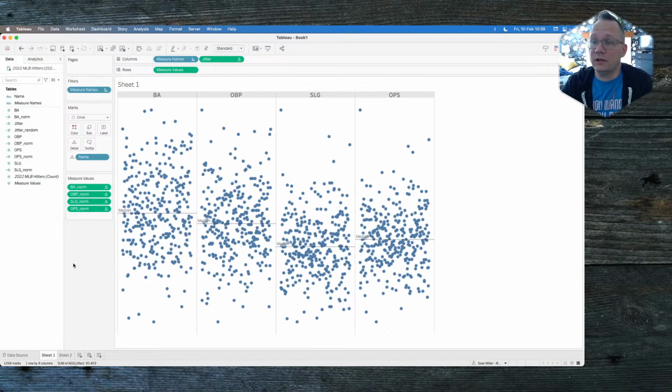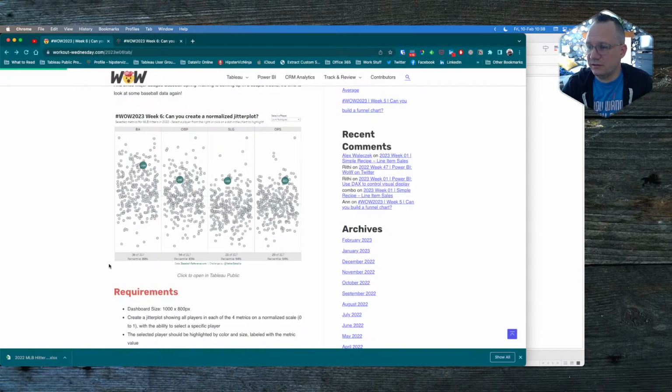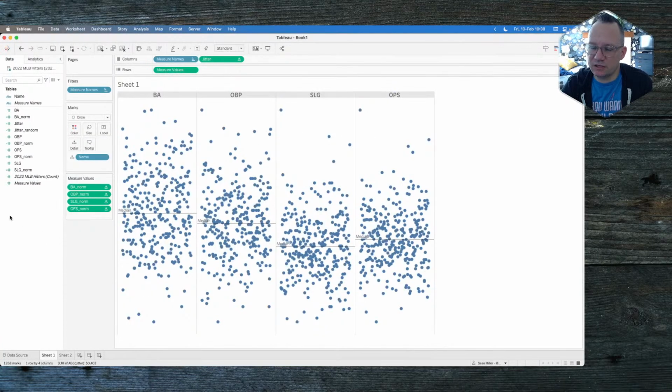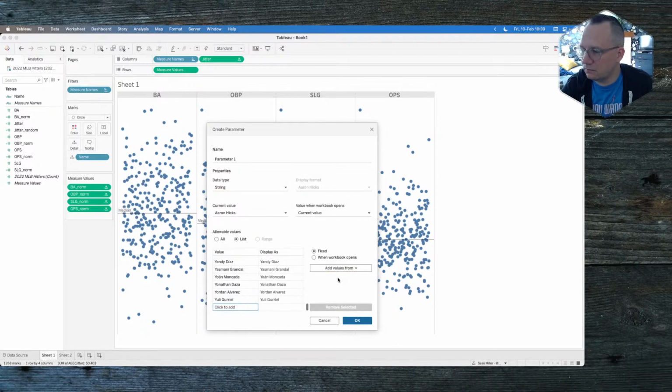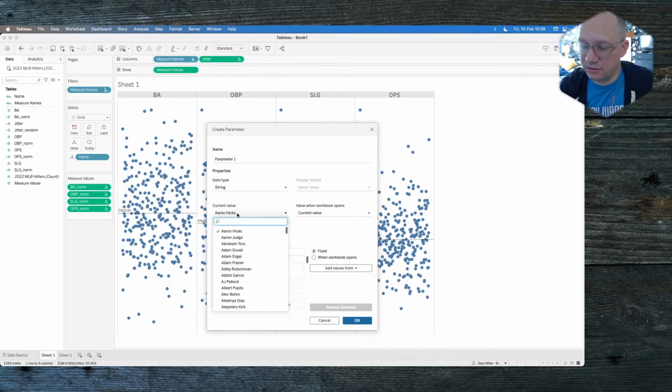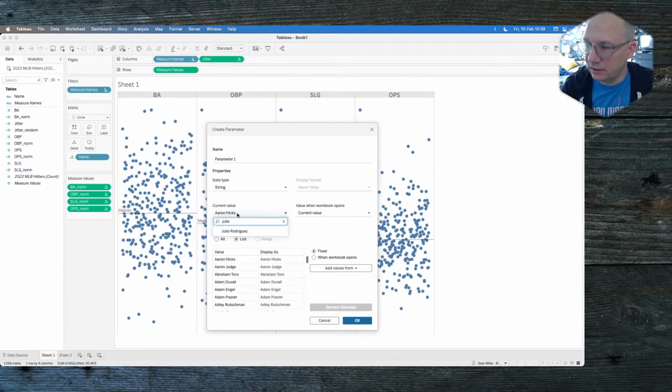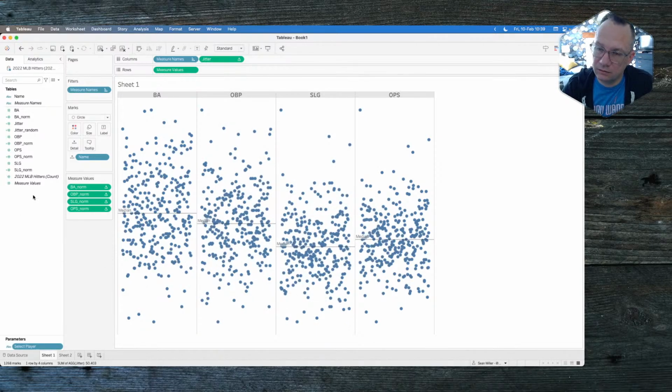Okay, now what I need to do is, all right, let's do the selection. So we're going to create a parameter. It's going to be a string value, and we're going to do a list, and we're going to add the value from names. And our first one is going to be Julio Rodriguez. And we'll do player select player. Click OK.